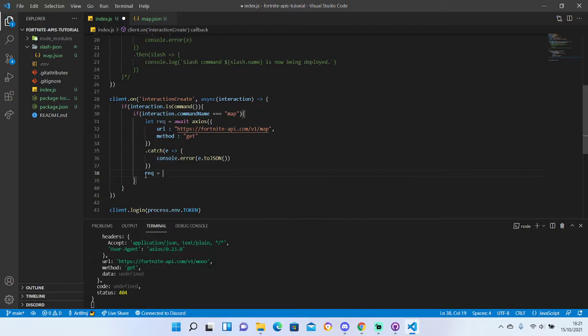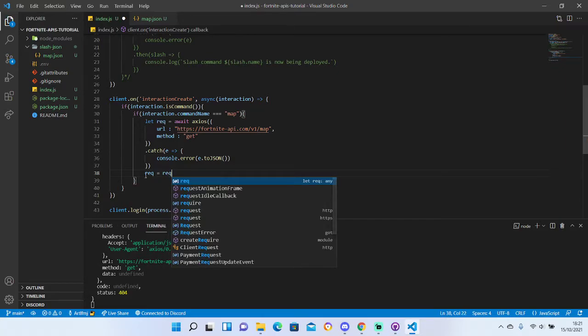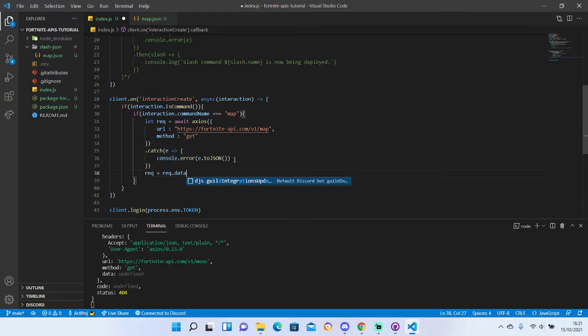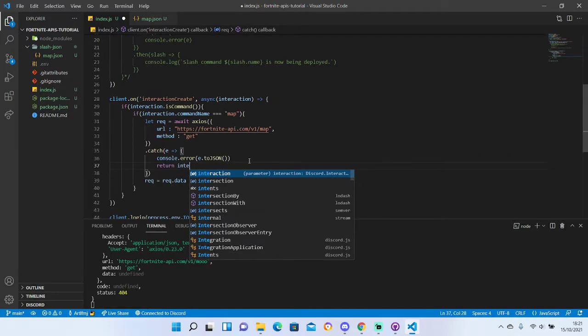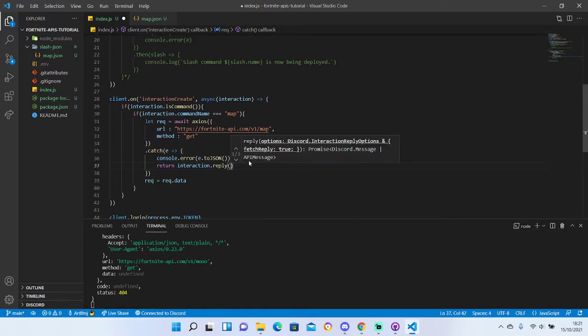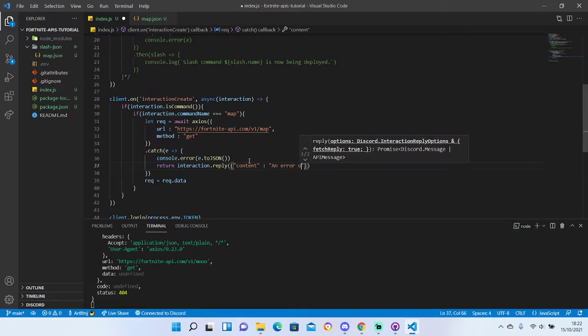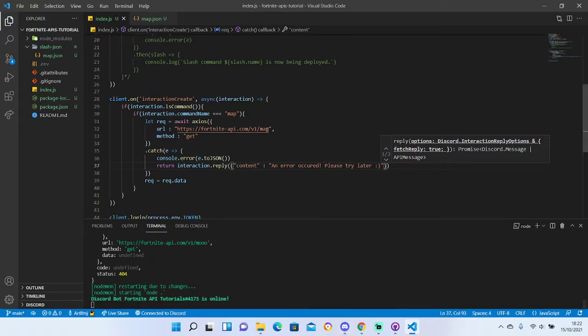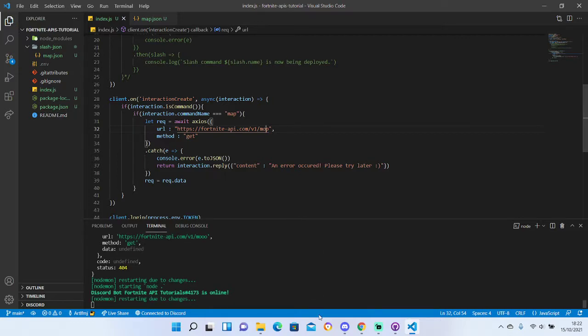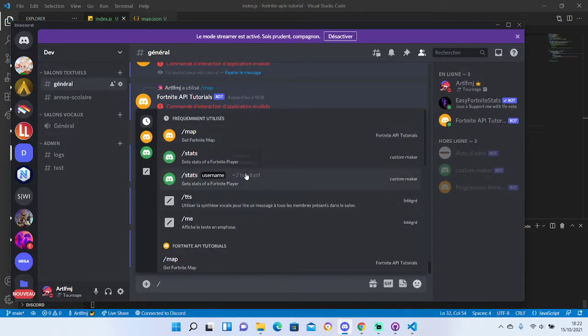So rec equals rec data. And after this, we're gonna return interaction reply, content: an error occurred. Please try later. There you go. Just checking with that to see it works correctly.